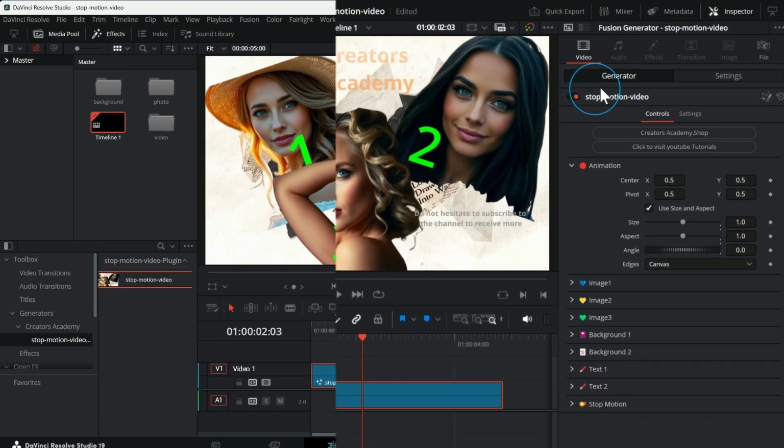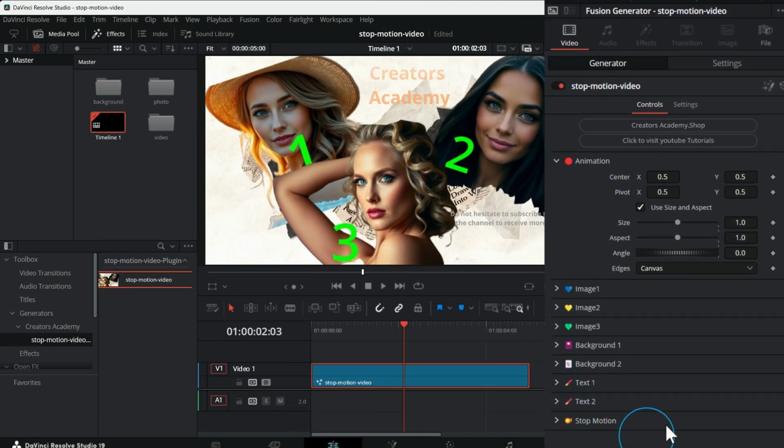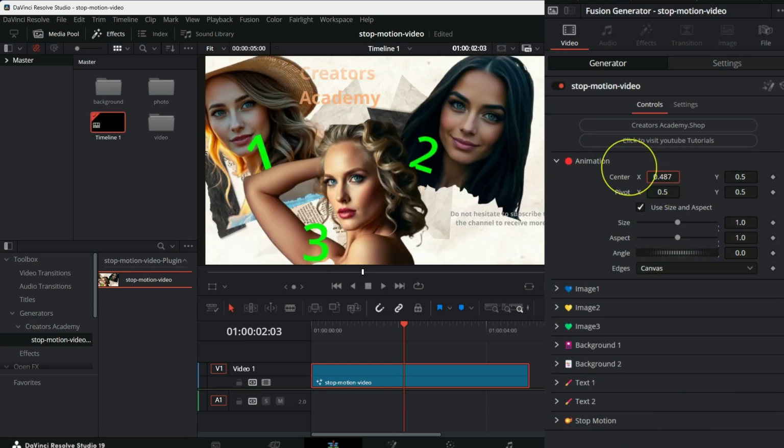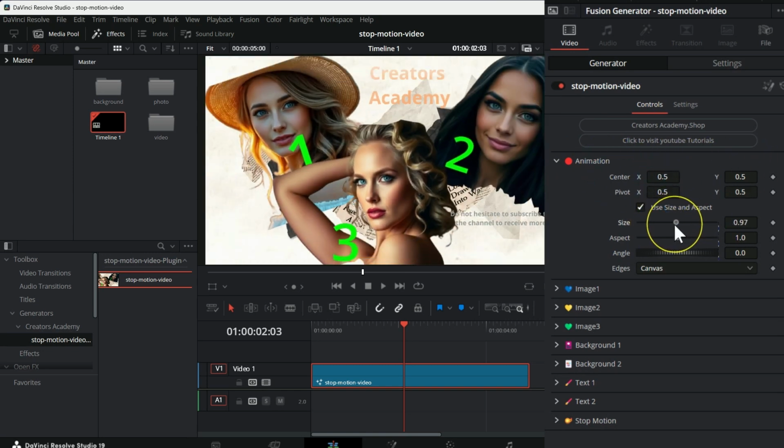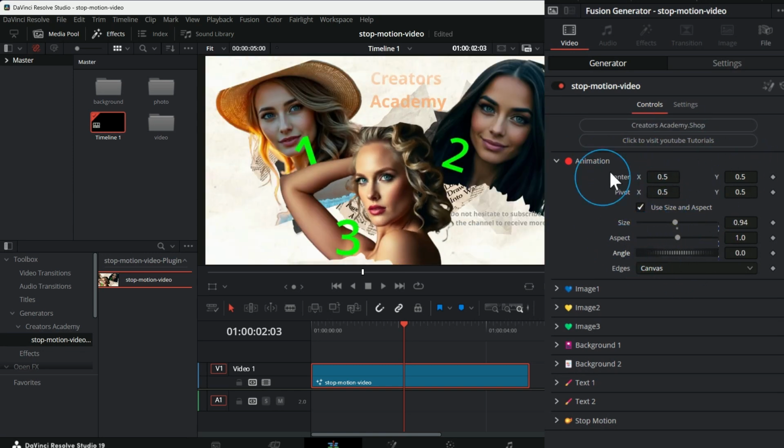Go to Inspector, then to Generator. Here you will find Plugin Tools. As you can see, it is very organized so that it is easy for you to use. You will find the following in it. Animation, through which you can animate the entire scene as you see. After that you will find drop-down menus, for example.